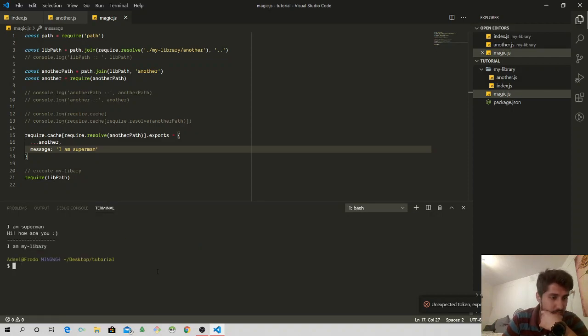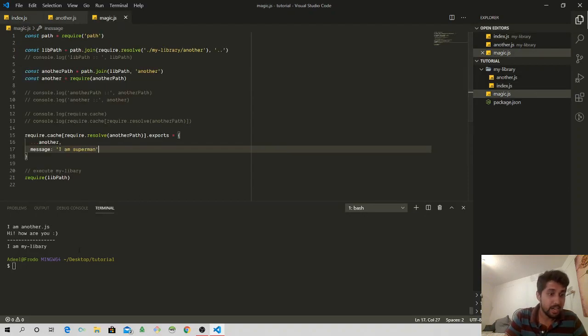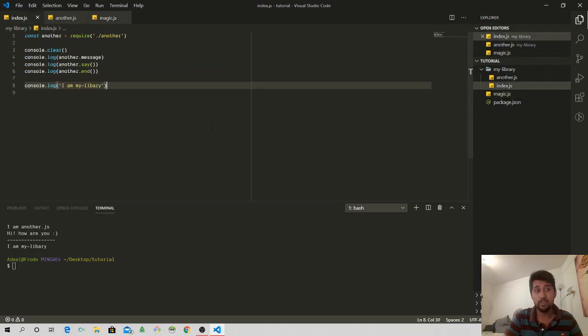Let's see. Ho ho! Did you see what I just did? So if I run library, I get this: I am another.js. Hi, how are you? And then it says I am my library, right? Now I just want to change this file, but I want to execute this entire file as is, right? I cannot access another.js, I mean, I can, but I want to have the index.js file's execution as is, but I just want to make some modifications in another.js.